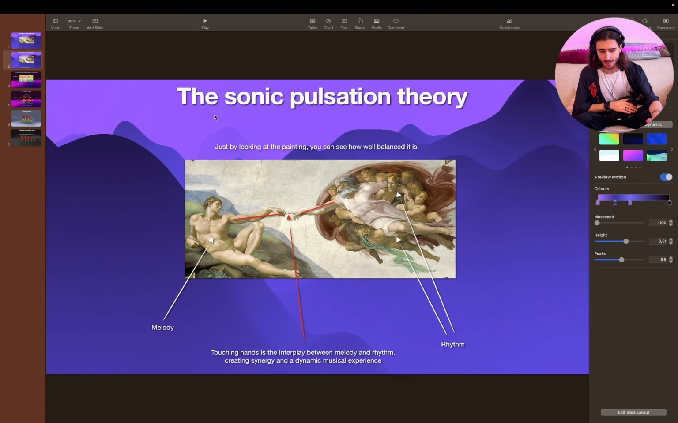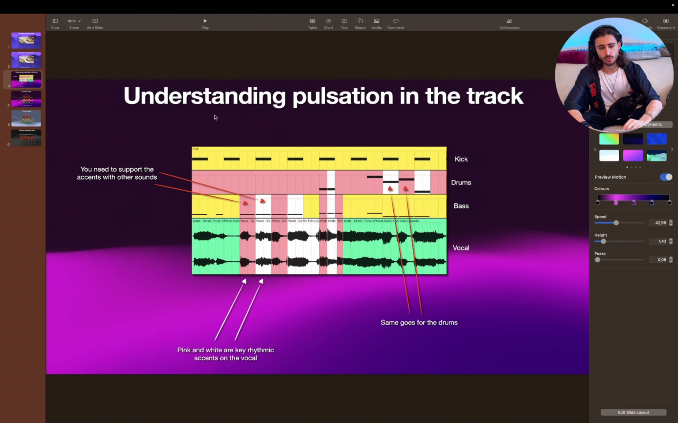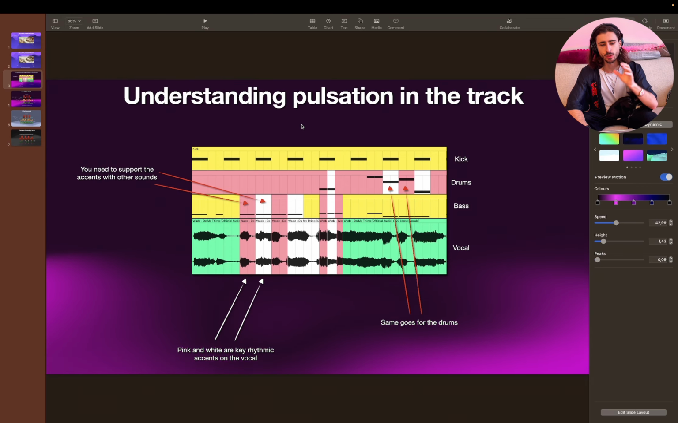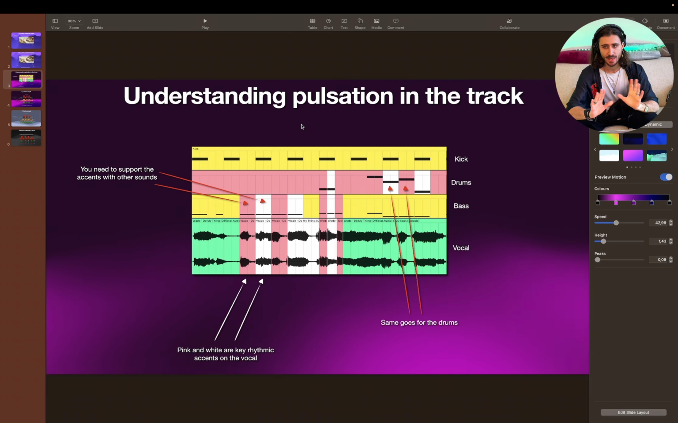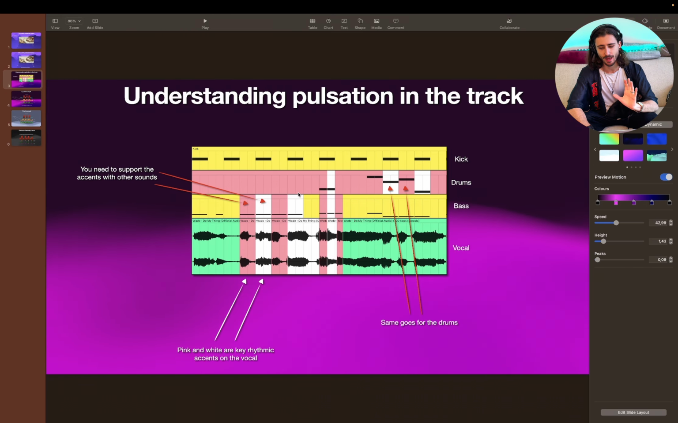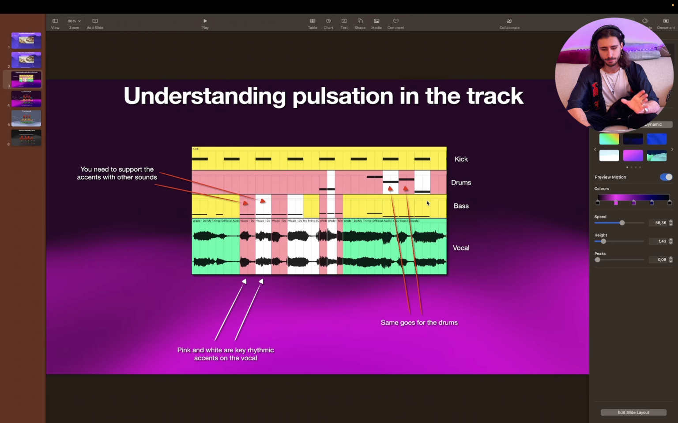So let's break it down. I want to show you the next diagram, the next slide, and we're going to talk about understanding pulsation in the track. So I will show you something in Ableton. So we have the kick and we have the key elements. I highlighted everything here so you can see everything visually a little bit better.